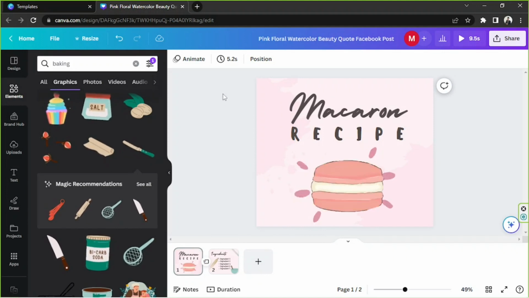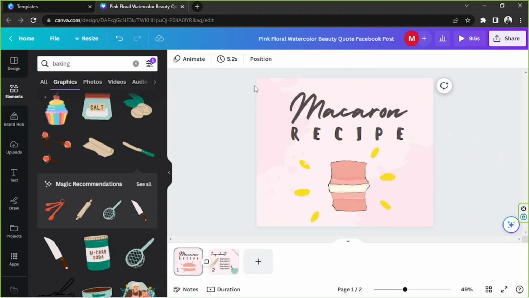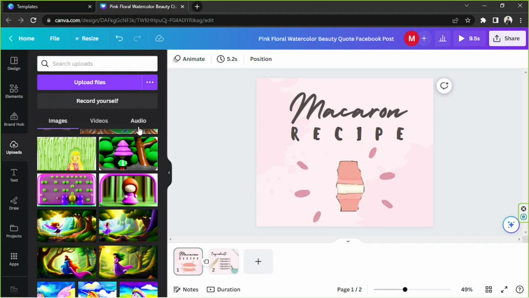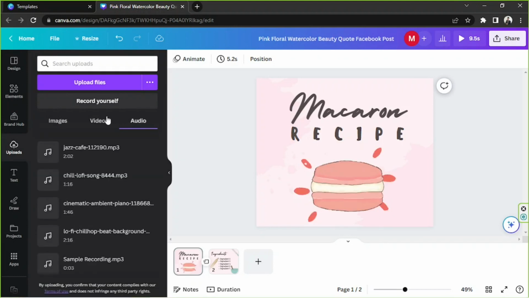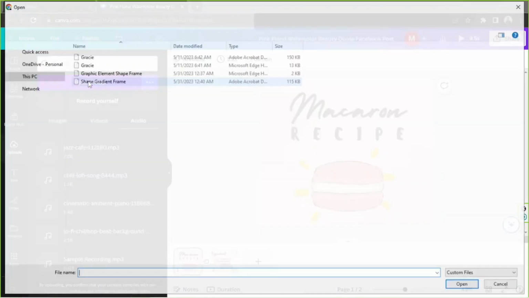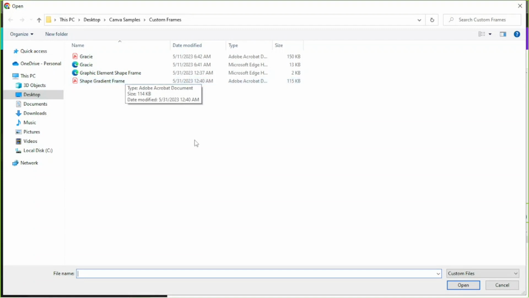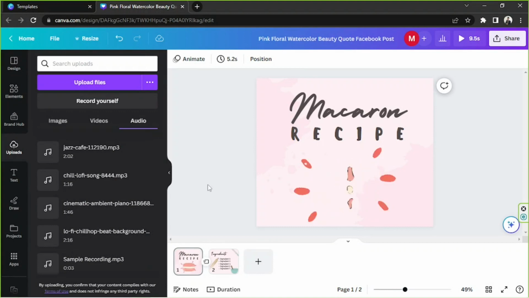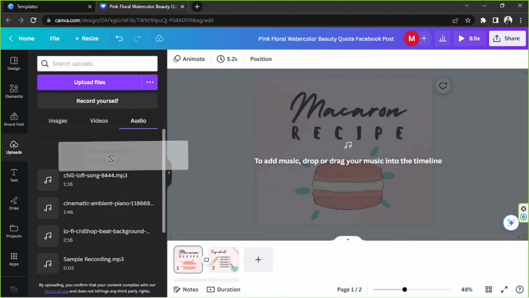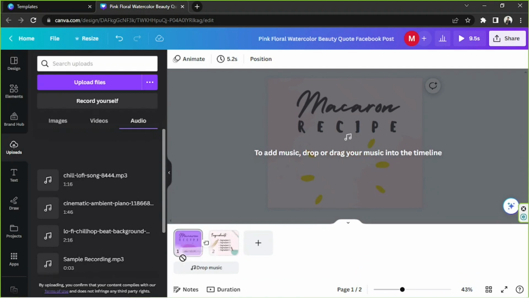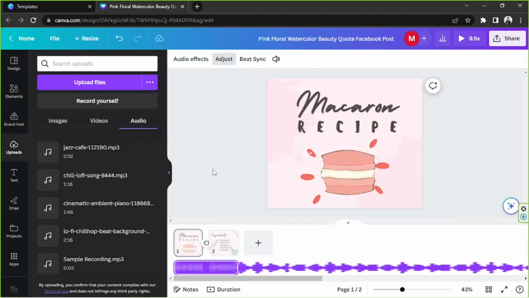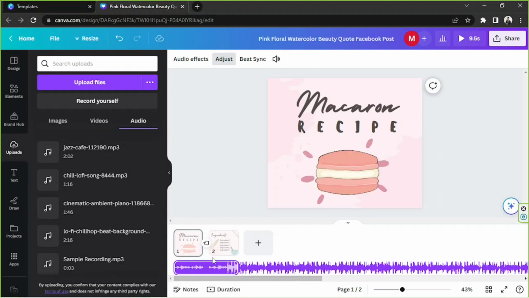And if you want to add a background music for your animated video, then go to Uploads and go to Audio. And then if you have not uploaded your audio file yet, click on Upload Files, select the file you want to upload, and then click on Open, and it'll show up right over here. I'm going to set an example, so I'm going to drag my music to my design, and as you can see, the track will be added right over here.